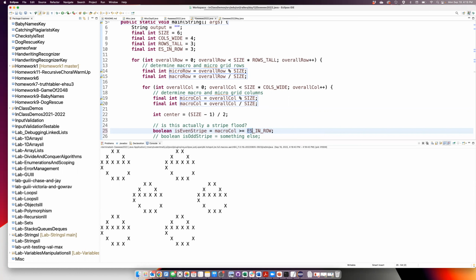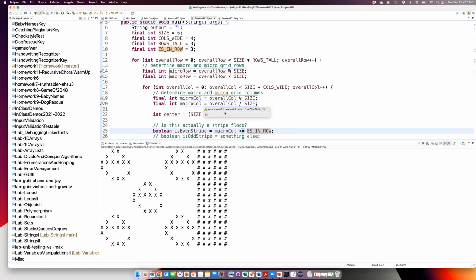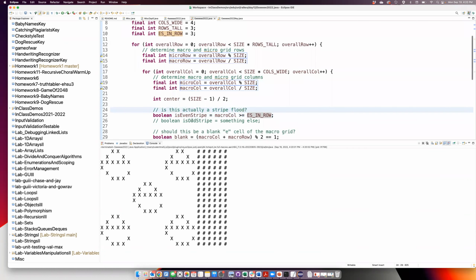So we are never going to have a macro call that is greater than E's in row. I'm going to change this to greater than or equal to, which means that now we're allowed to use that index 3 that comes in, it's 4 calls wide. So we have indexes 0, 1, 2, 3. I want to get that third one. So I added the equal sign so that when macro call equals calls in row, or equals E's in row, this would be allowed. So now you can see this whole space. We're not doing anything about whether it's even or odd right now. We're just saying basically, is it a stripe? So now we should determine even or oddness.